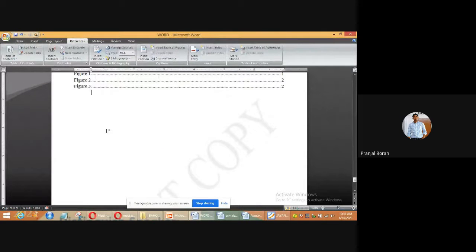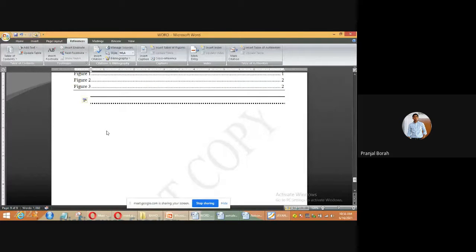I'll show some of the quick tips. If you want to draw a line, type a dash and please press enter. It will draw a line. If you want to draw a double line, type the equal sign and press enter. Similarly, type star and press enter. They are simple things.